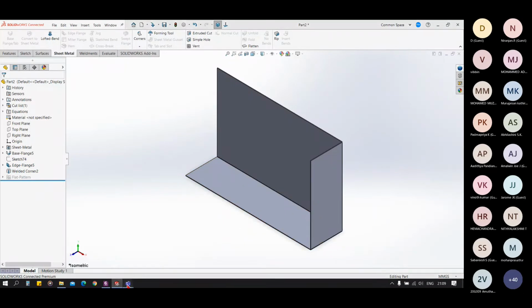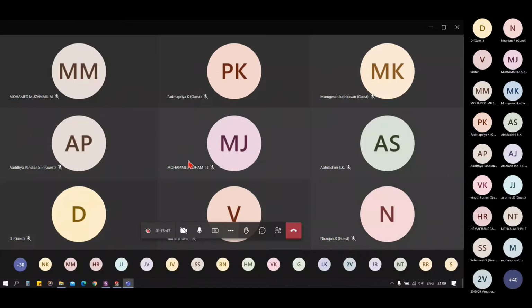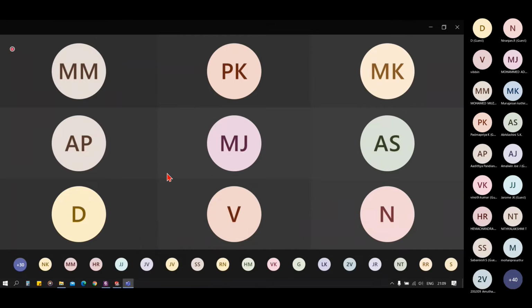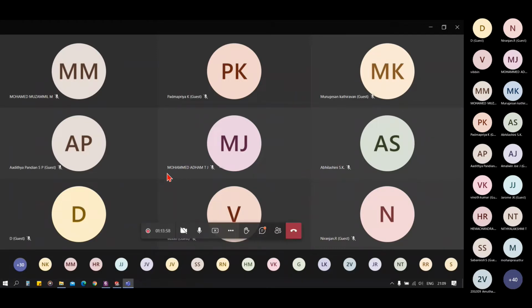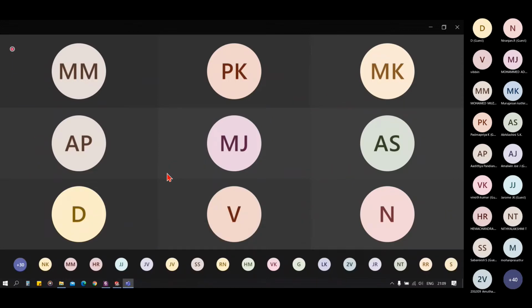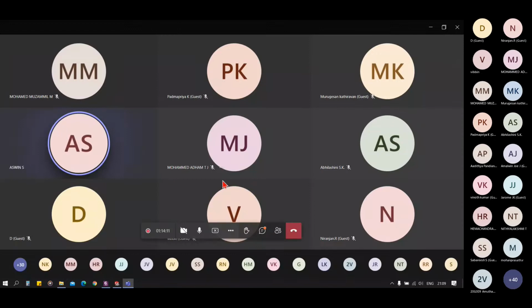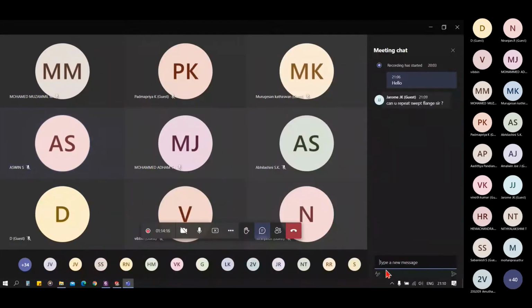Okay. Someone? Any other doubt? Have you tried solving any problem faced during the previous assignments and today's session? Yes, look into chat. Can you repeat swept flange? Yes, sure.